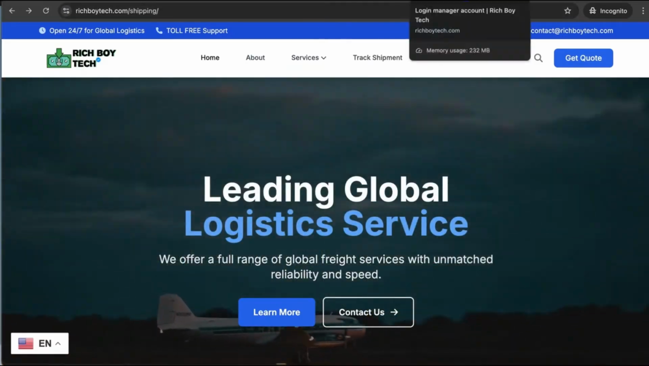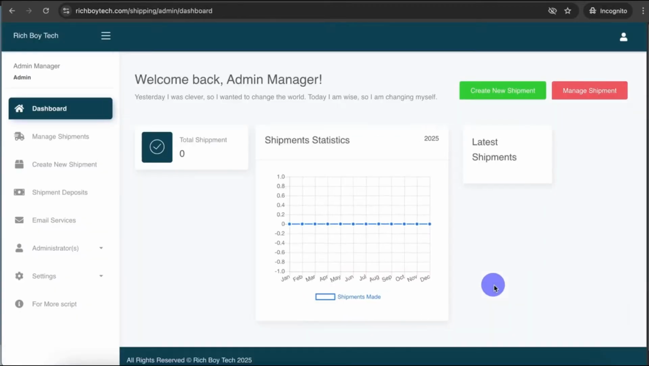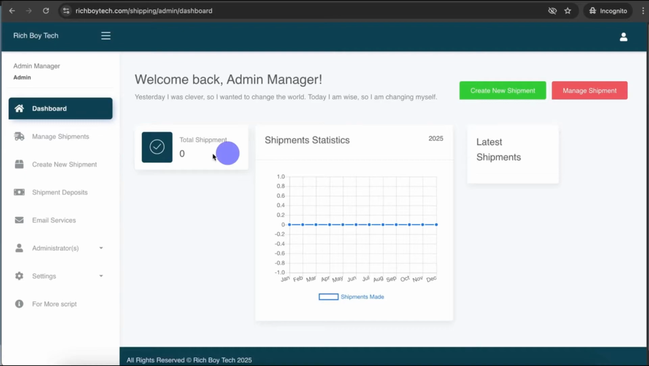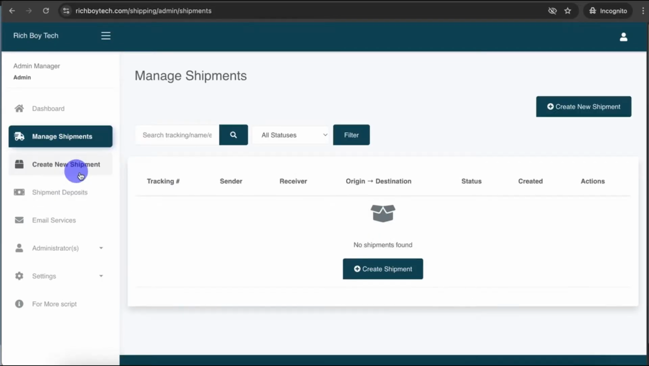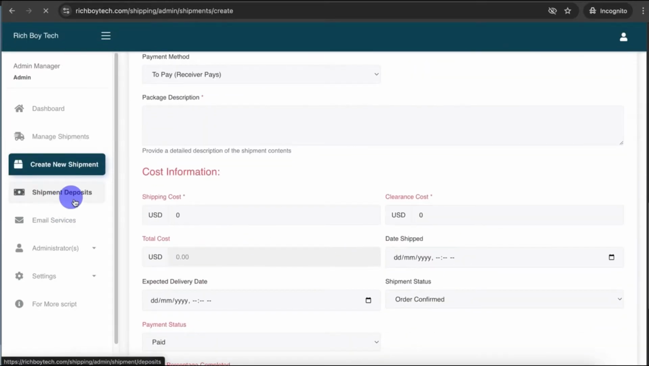So this is the admin dashboard. This is the owner's dashboard. In case you want to make any shipment, this is the section. As you can see, we have total 0 shipment. So this is the place you manage your shipment. This is the place you create new shipments.